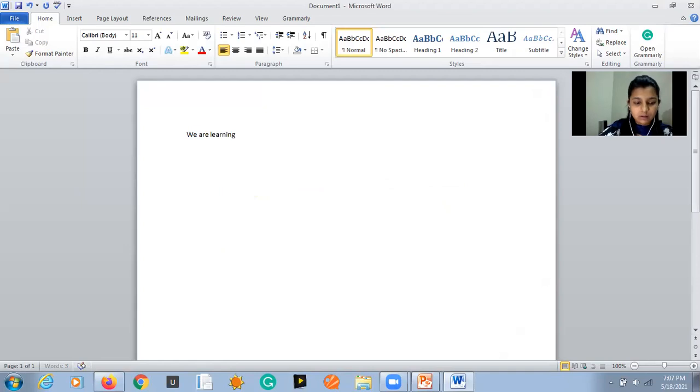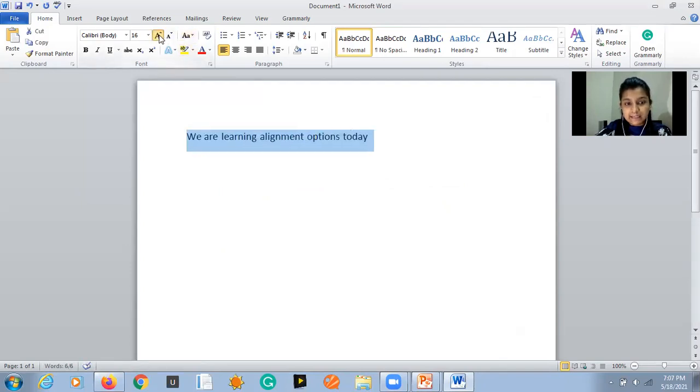learning alignment options today. So now I would increase the size of this text because I feel like you are not able to see it properly. Okay. Now, okay, let me write the same.